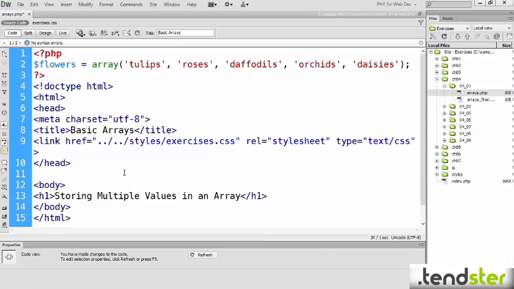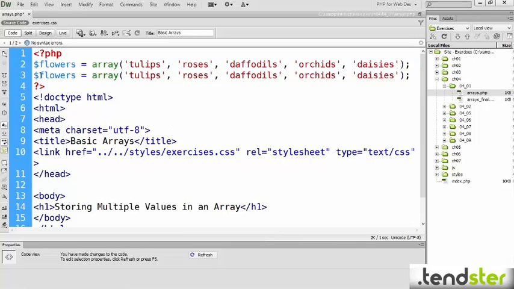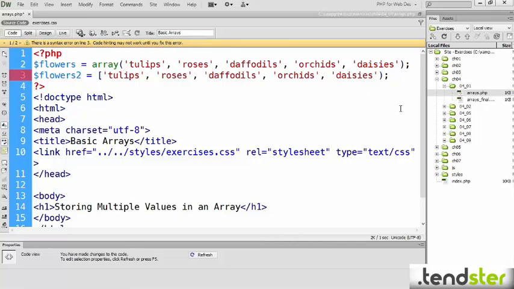There is a new way of creating an array which was introduced in PHP 5.4, and it's been adopted from JavaScript. So let me just copy this and paste it down here. We'll give it a new name. We'll call it flowers2. And instead of using the array keyword and parentheses, you just use square brackets. So if I delete array and replace that with a square bracket and then put a square bracket at the end, that is the new shorthand way of creating an array. It works only in PHP 5.4 and later.